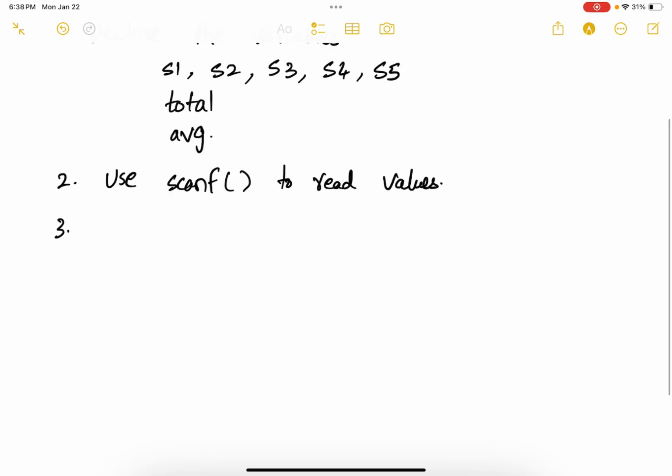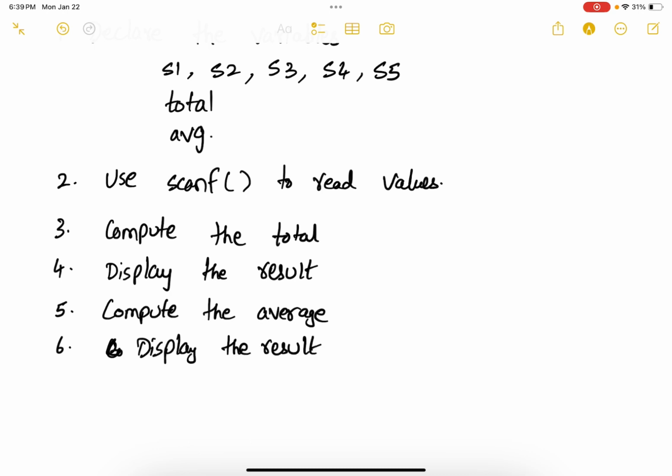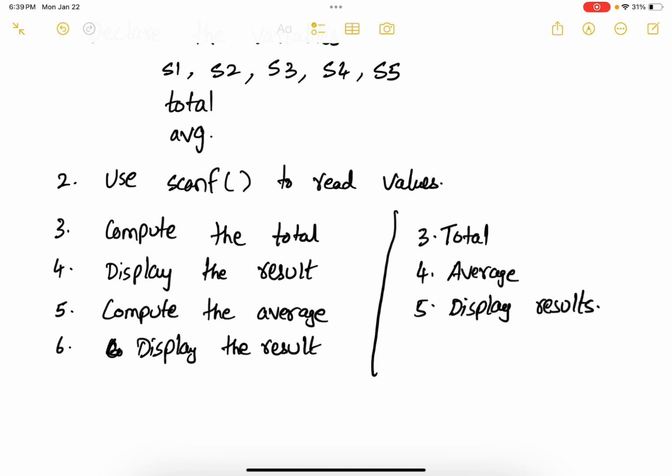Step number 3 would be to compute the total. Step 4, you may display the result. Step 5 would be to compute the average, and step 6 would be to display the result. Or you could do compute total, compute average, and then display both the results. Always form a clear plan before you start coding.